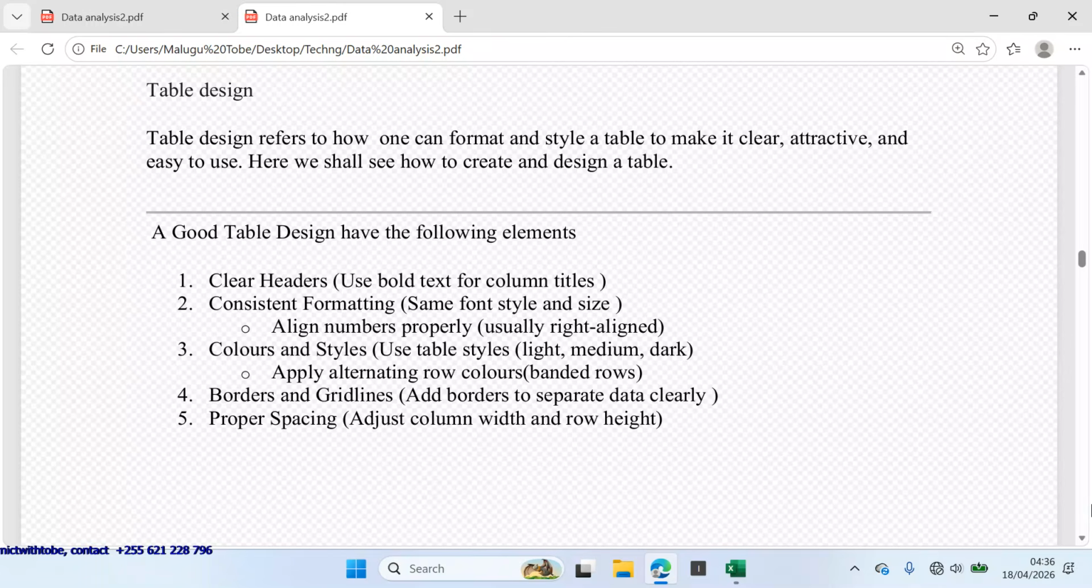The first is clear headers. Use bold for the title columns. Number two, the table has to be consistent in format. That means it has to contain the same style of fonts and the same size. That is, when you align the numbers, make sure that the numbers are aligned to the right, while the text is aligned to the left in each column.